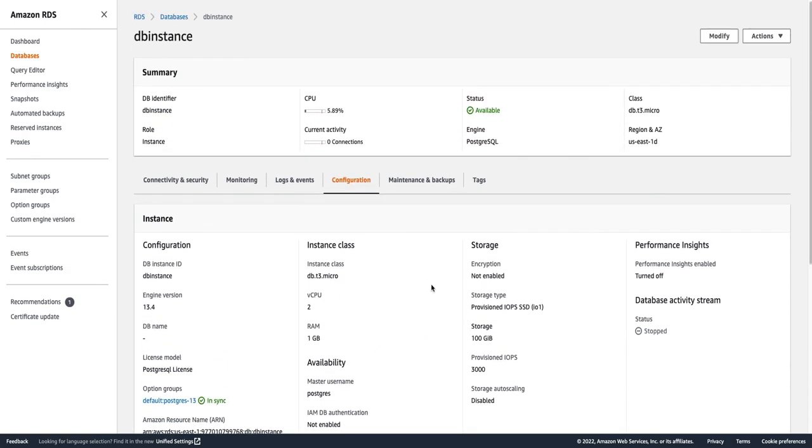So that's all about RDS DB instances, the different deployment types, how they look, and what different endpoints they generate.